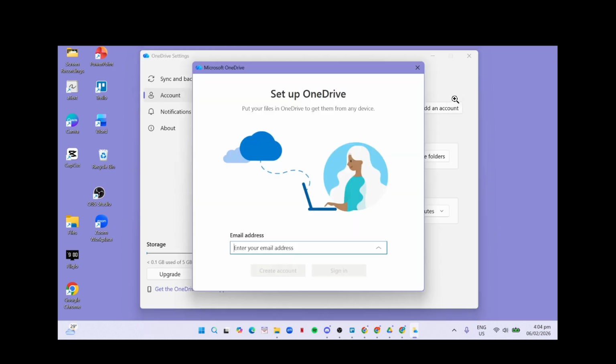A sign-in window will appear. Enter your work or school email address and continue through the login prompts. Depending on your organization, you might be redirected to your company's sign-in page and asked to confirm your identity, possibly with a verification code or an authenticator app. Follow those prompts until you're fully signed in.